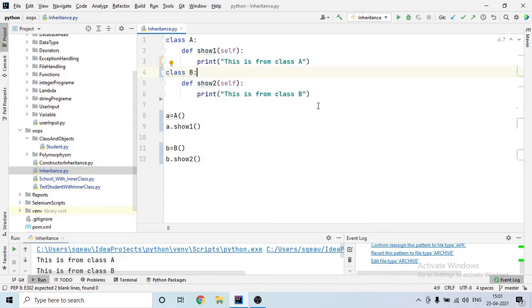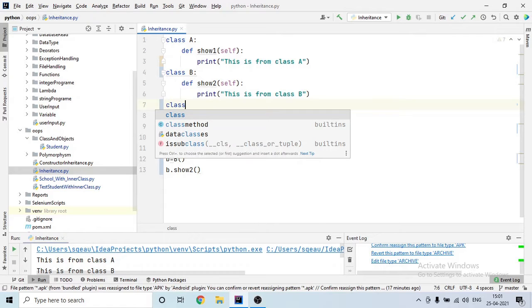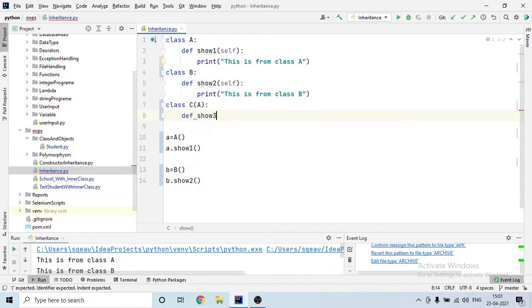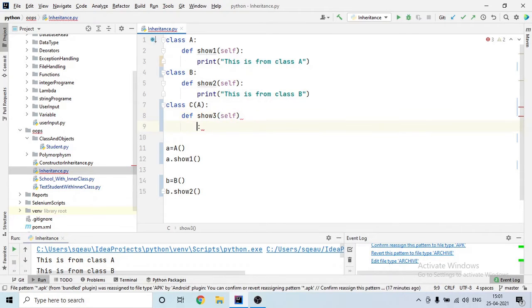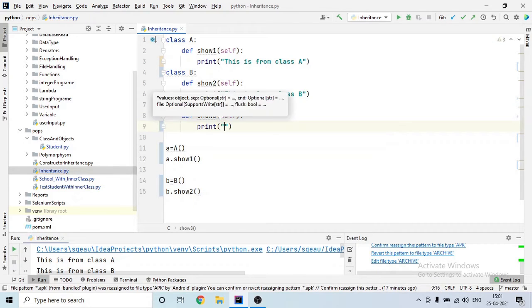Now I will create another class. I will call it class C. For class C, I will give a parenthesis and inside that I will give A. That is called inheritance. Here also I will create one more function, def show3, and I will print something like, this is from class C.